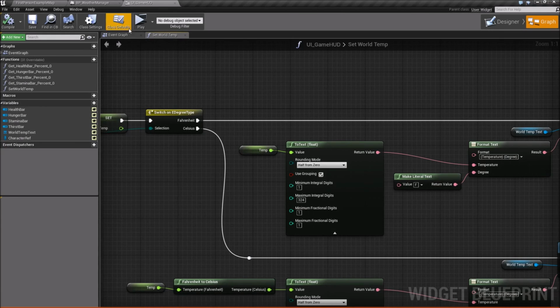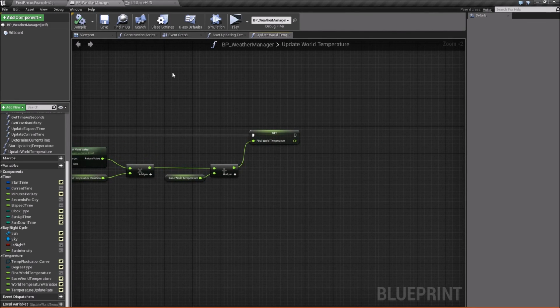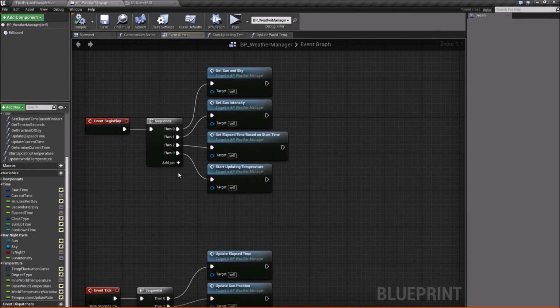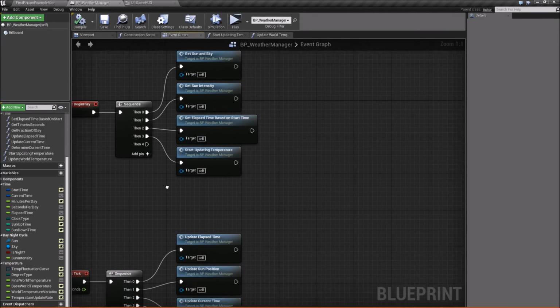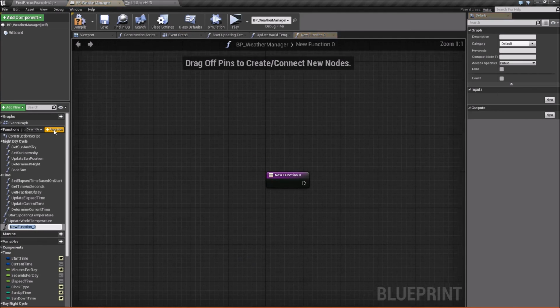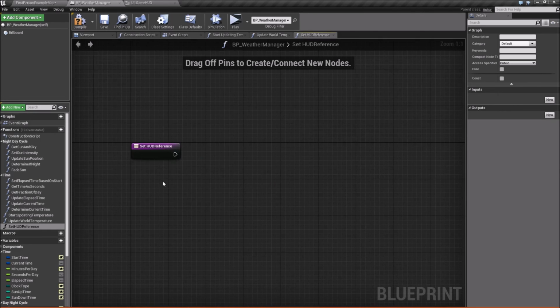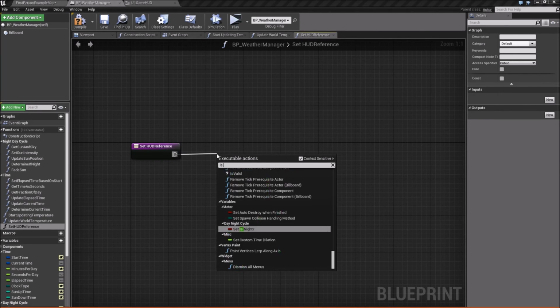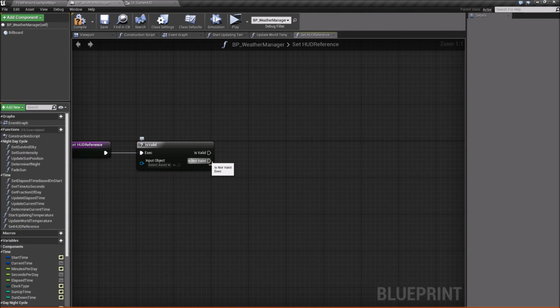Now all we need to do is go back to our weather manager, and we need to set up a way to call the function. So we'll go to our event graph quick. Here's what we'll do. We'll add a pin, and then we're going to create a function that we will call set HUD reference. Now what we'll do with this is an isValid, and we don't have anything to check yet because we're going to make a variable in a second.